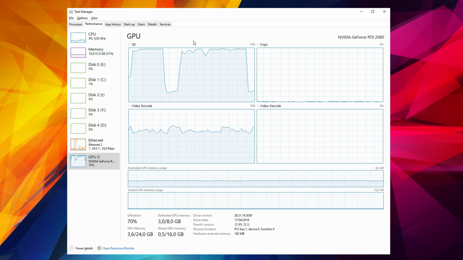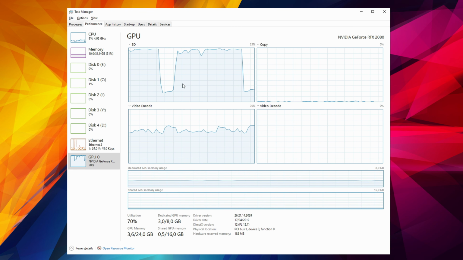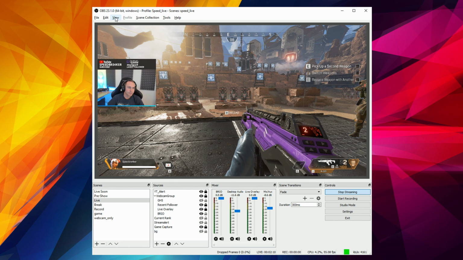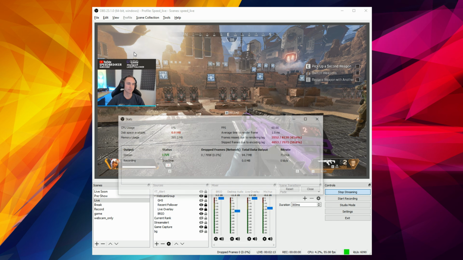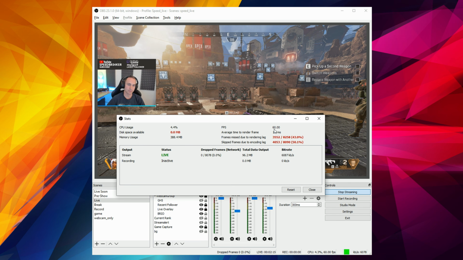Note that while I'm talking a lot about Apex Legends in this specific video, all of the tips that I'm showing are obviously also applicable to any other game that is using a lot of GPU resources. Now, to diagnose this issue, you want to open up the Stats tab. You can find this under View and Stats, and this will provide you with additional information on your livestream.